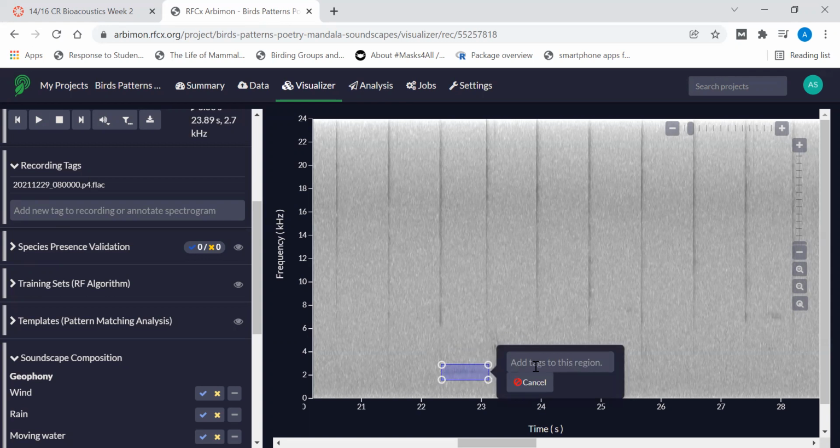And then I add a tag. And when you're working on a collaborative project, it makes sense to have an indicator of the observer or the person that's doing the annotation. And so in this case, let's do first and last initial. For Allison Stiring, it'll be A, capital S, and then an underscore, and then some note about the sound.